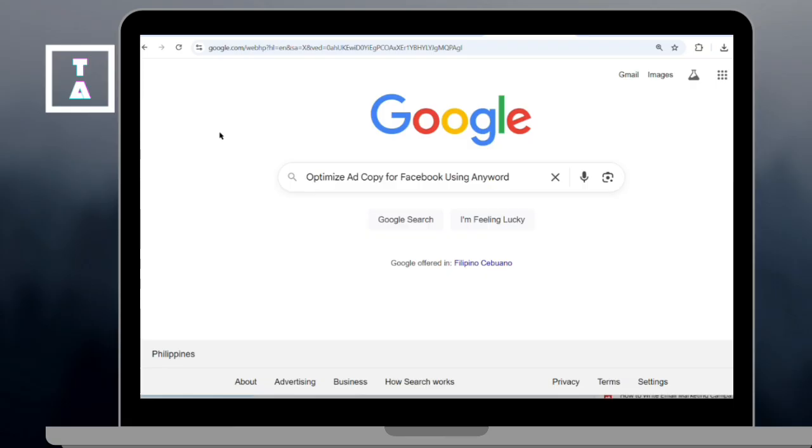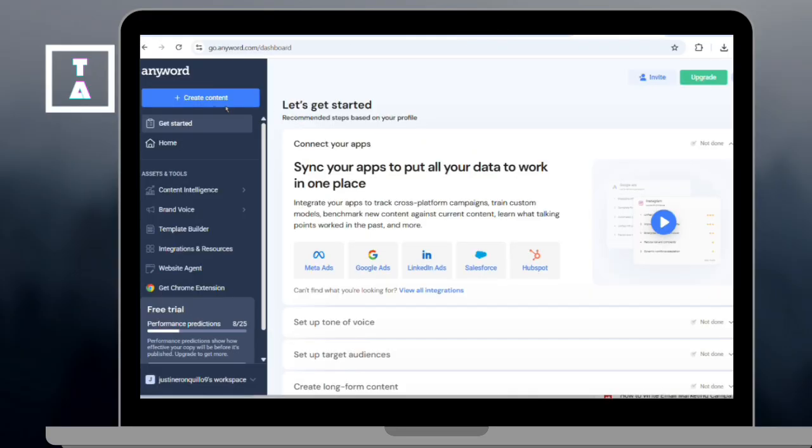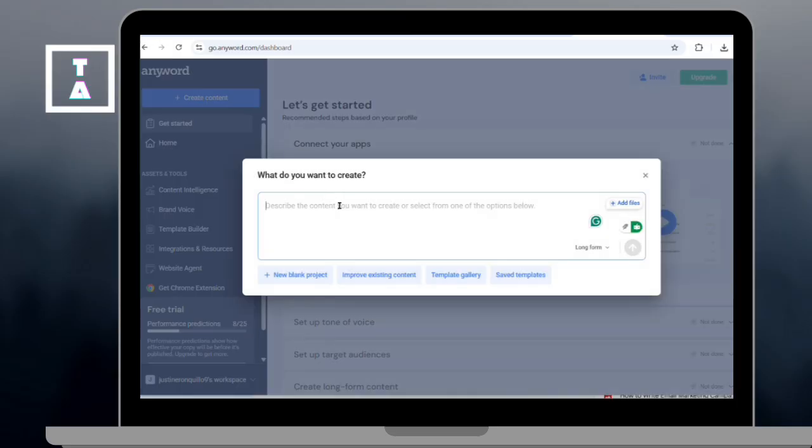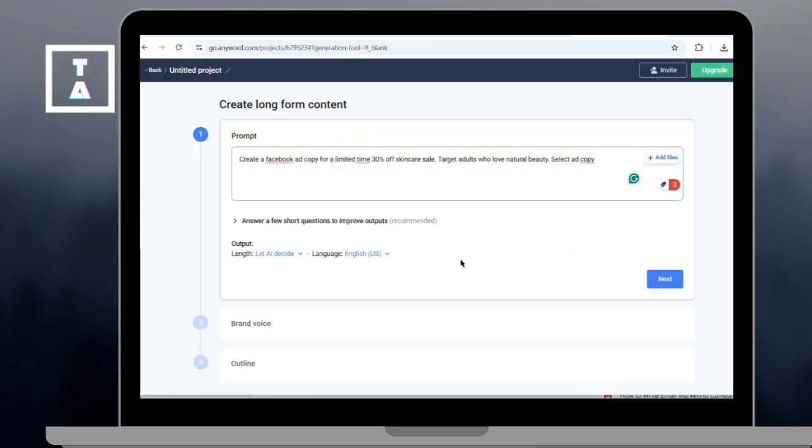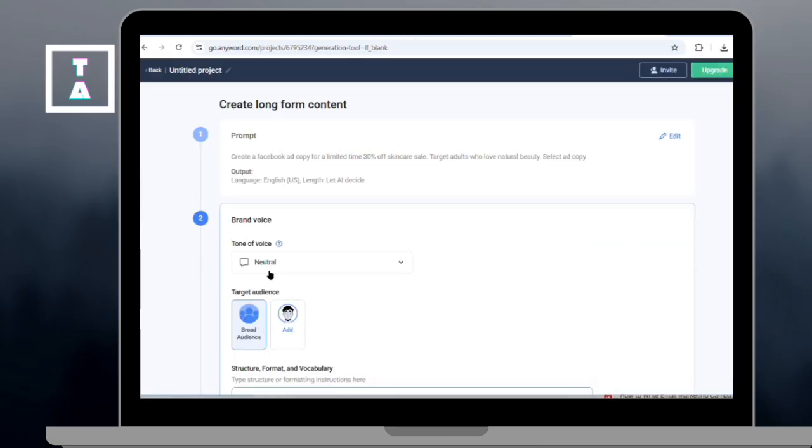Let's get started. First, you need to log into anyword.com and here, click the plus create content button and describe your Facebook ad campaign like the product, offer, and target audience. Then here, use an example prompt or type your prompt like this example. Create Facebook ad copy for a limited time 30% off skincare sale. When typing a prompt, you need to be detailed and more specific.